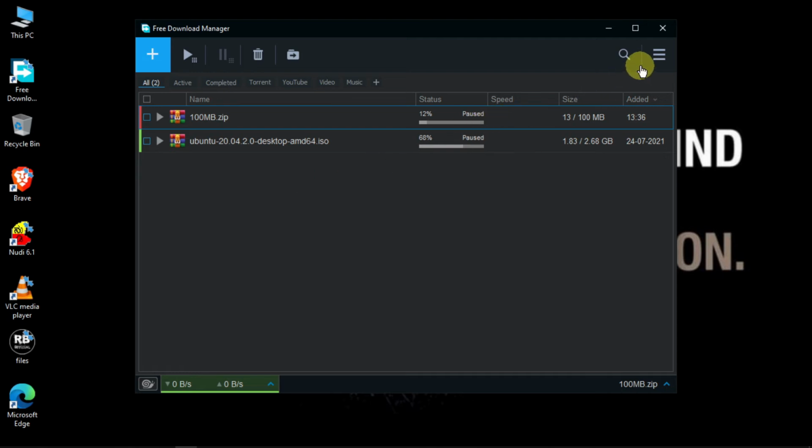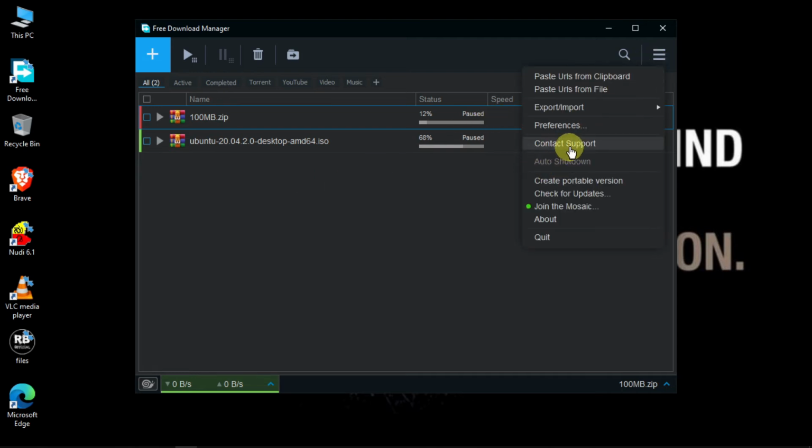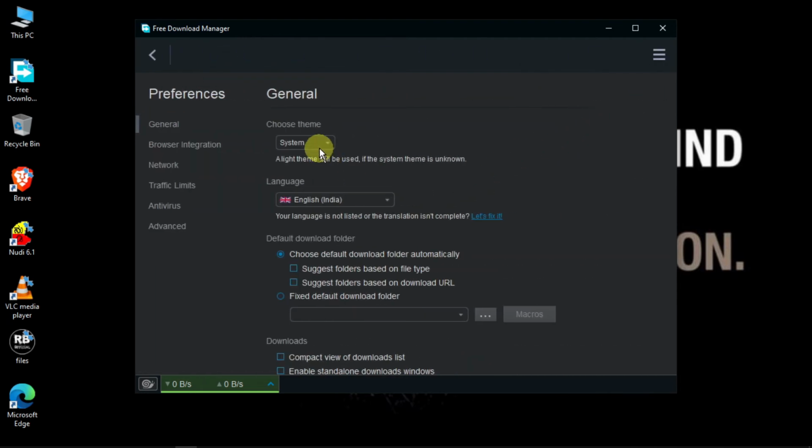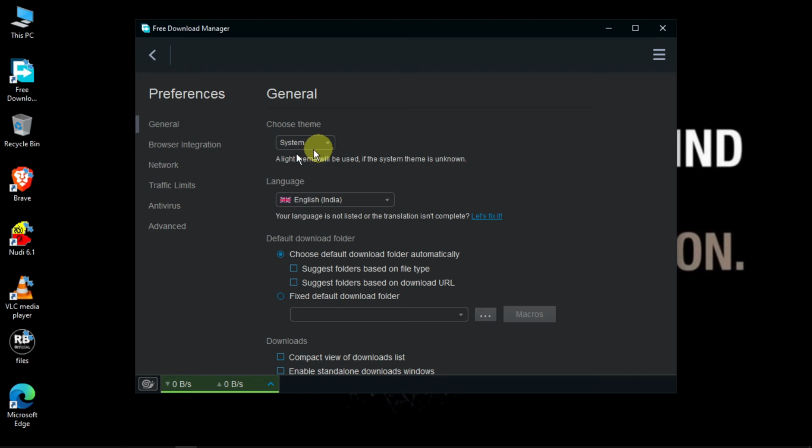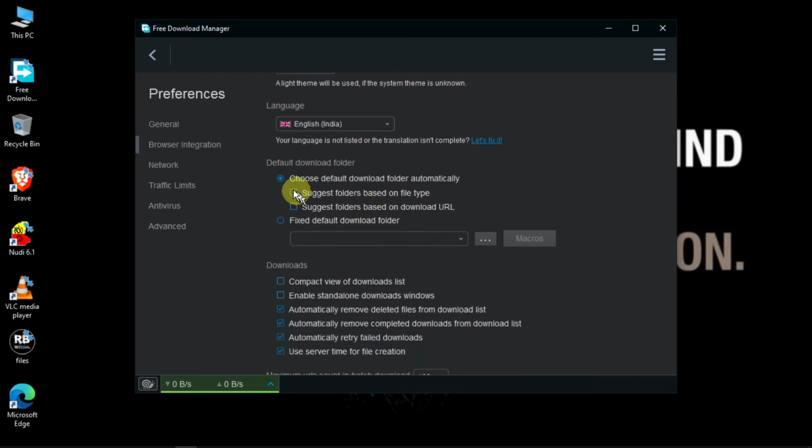At the right side, click on 3 horizontal bars and select Preferences. Now, you can customize your download manager. Select the theme, dark or light. For me, dark looks good. Scroll down. You can select the download path. Browse one for all the file you download.